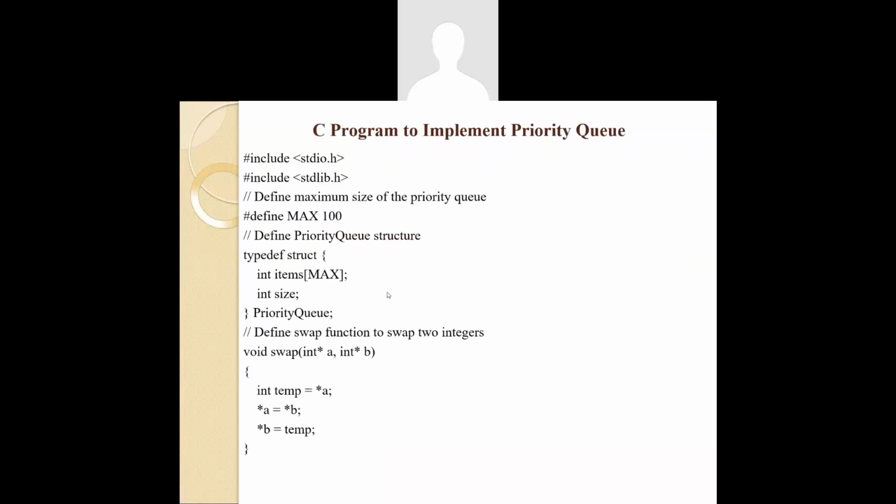This is the program, how I am doing it for the priority queue. For this we define the maximum size as 100. I have to define the structure of the priority queue, with a struct of items to insert, the maximum size, and the priority queue. As I already told, if the element is not in the right place relative to its parent, higher or lower, I have to swap the two numbers. Because of that I am using the normal C language swapping function: void is the return type, swap is the function name, and int star a and int star b are the two parameters. I take a temporary variable and swap between a and b.